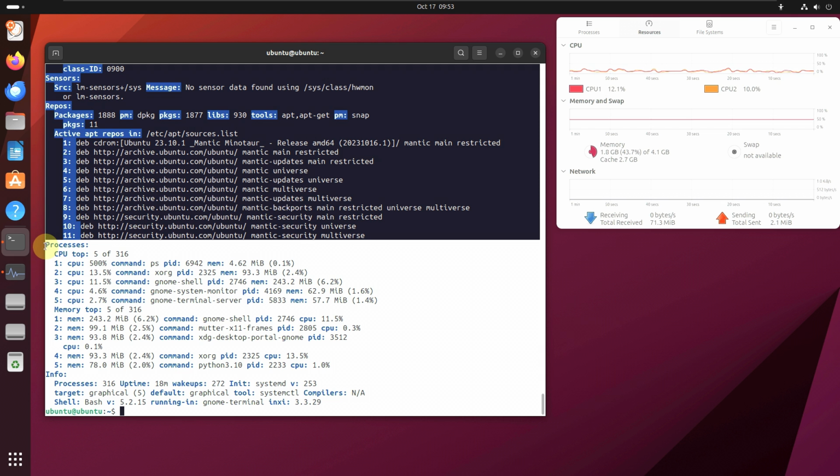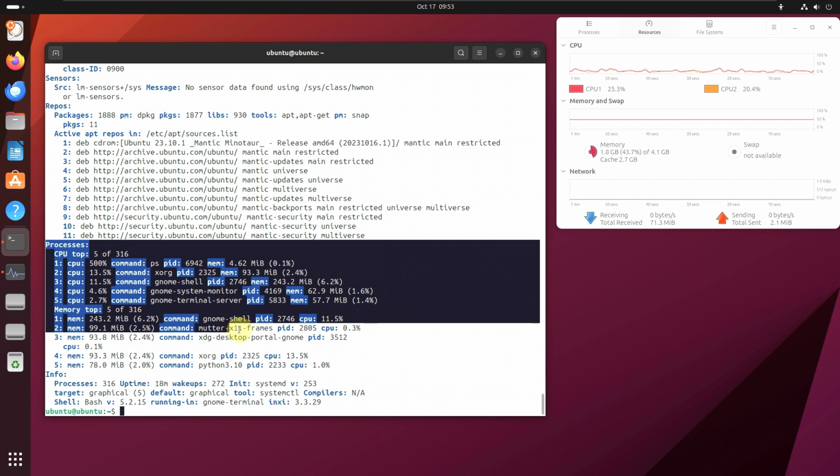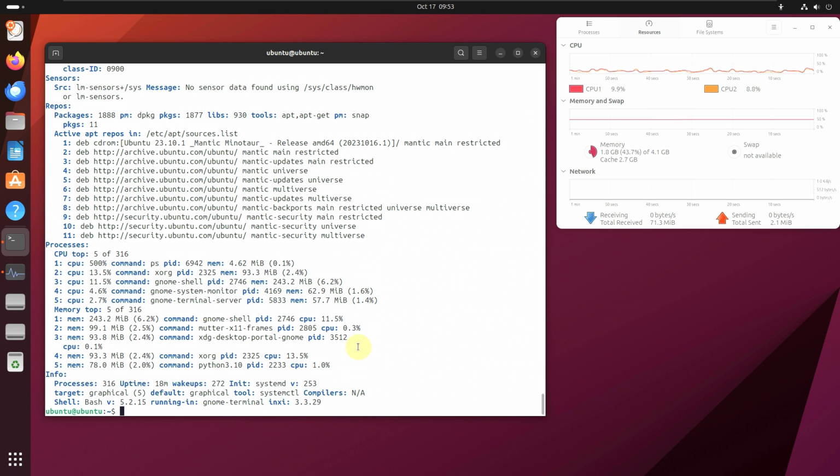So this is the processes running right now, all the information of processes. And finally, Bash version is 5.2.15. Processes running right now are 316. Uptime is almost 18 minutes. Wake-ups are 272. Init systemd version is 253. So we got all the information.